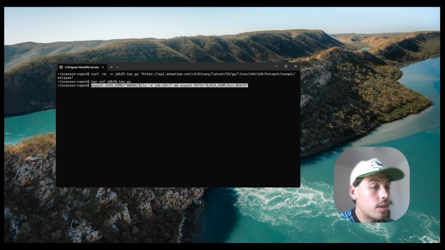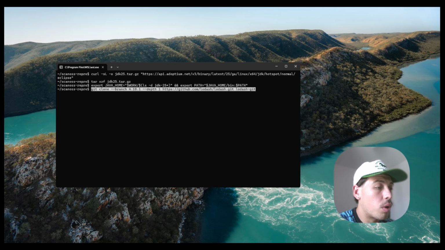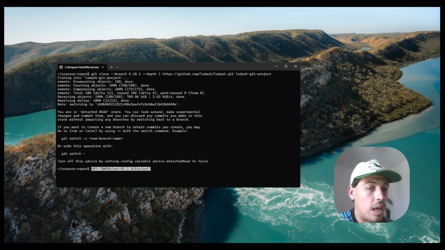I then would tell Linux to use this Java version, and then this also puts the Java binaries at the beginning of your path. I'll then clone a sample GitHub project to actually run the scan on. So I'm cloning this lodash repository right here. And then I'll go ahead and point to the ORT executable.